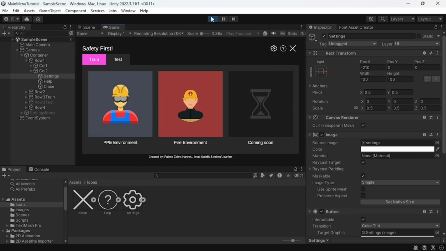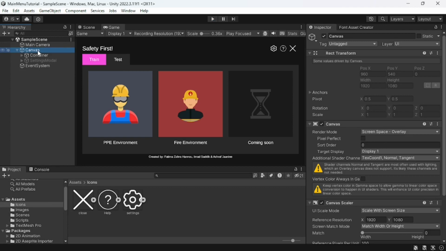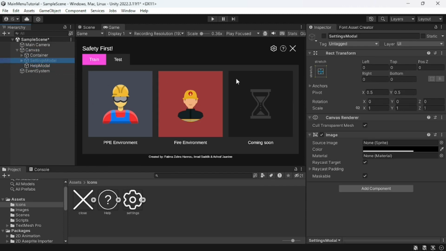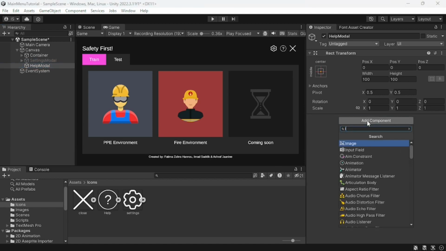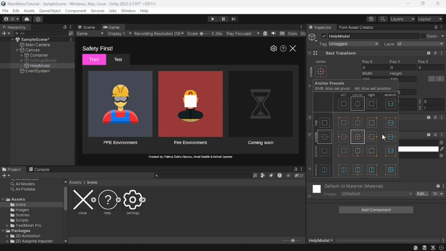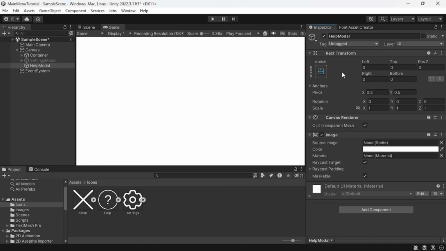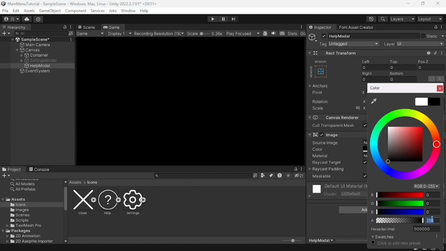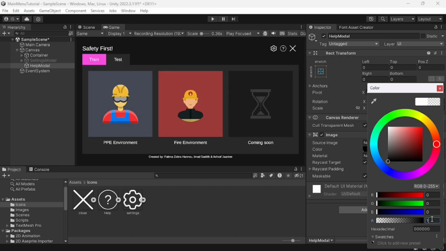Now let's finish the project by working on the help button. Let's add a new empty game object and let's call it help modal. Again, I'll just copy and paste what I have done here. So we need to add the image. Let's stretch it to take the whole size of the canvas. We need to change this color to black and let's make the alpha equal to 170.